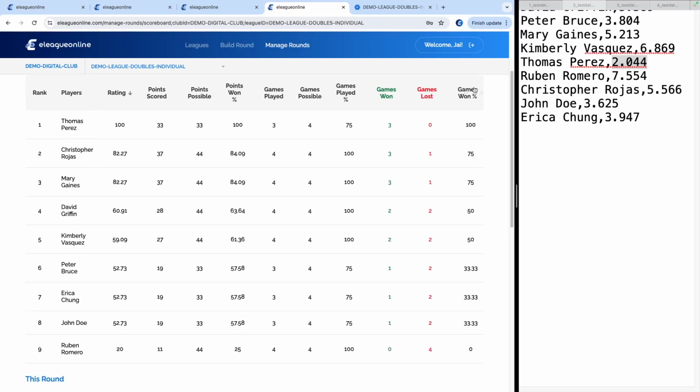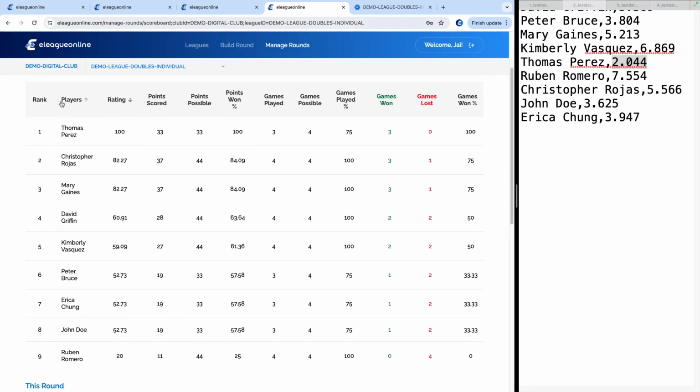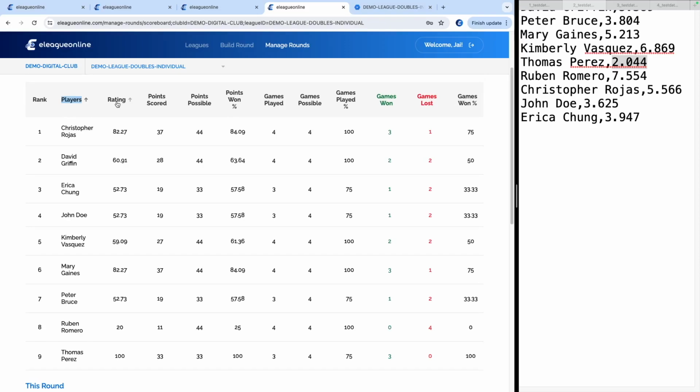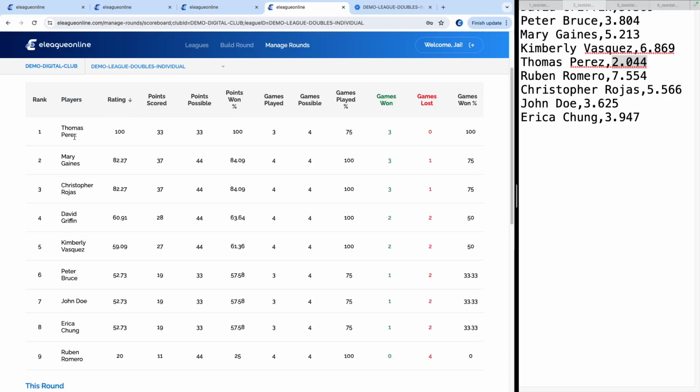If you notice all of these columns there, so you have the player name, you have rating. This is the weighted rating, points scored, points possible, points won percentage. So for example, if you look at the top scorer, Thomas, he scored 33 points. He played the 3 games basically. Total points possible were 33 and he scored 33. He won all the 3 games that you're seeing in games won versus games lost as well. And total games possible is showing 4 because in one of the rounds you had the games of 4, so that's why you're seeing 4.